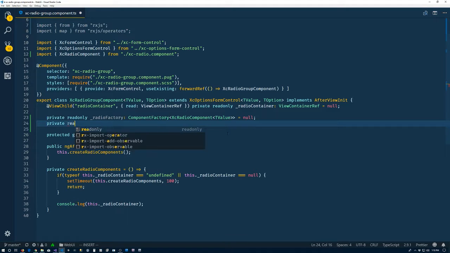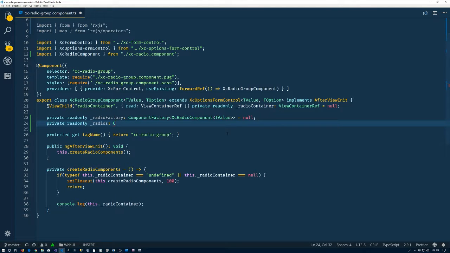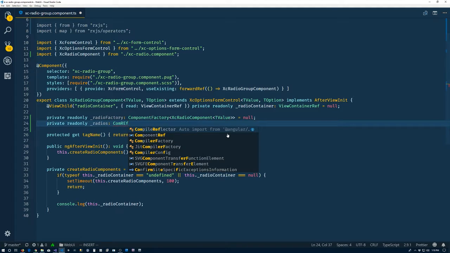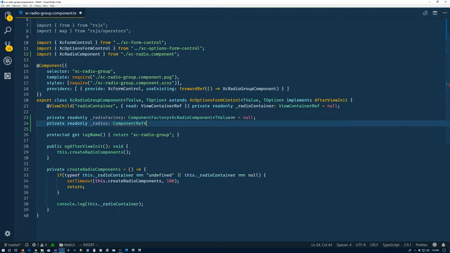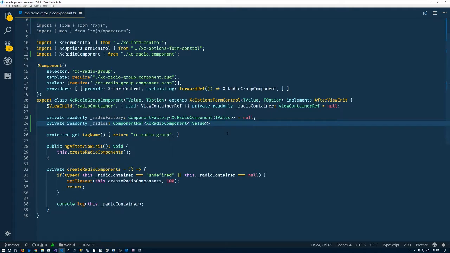And we're going to need private read only. We'll call it radios. Maybe I should have called it something else, but who knows. So this will be a component reference, component ref, and same deal, XC radio component, we need our T value. Angle brackets, and it's going to be a component reference array. So that'll hold all of the radio buttons, or the component references that we've created.